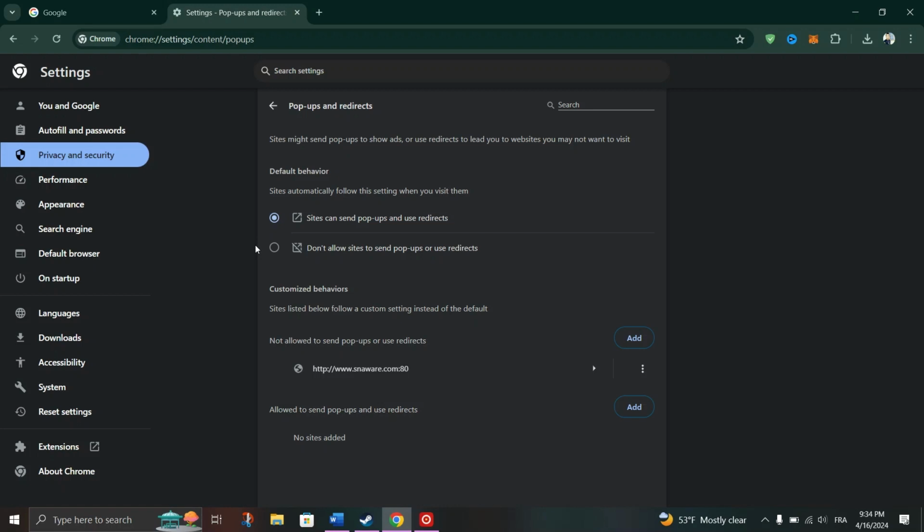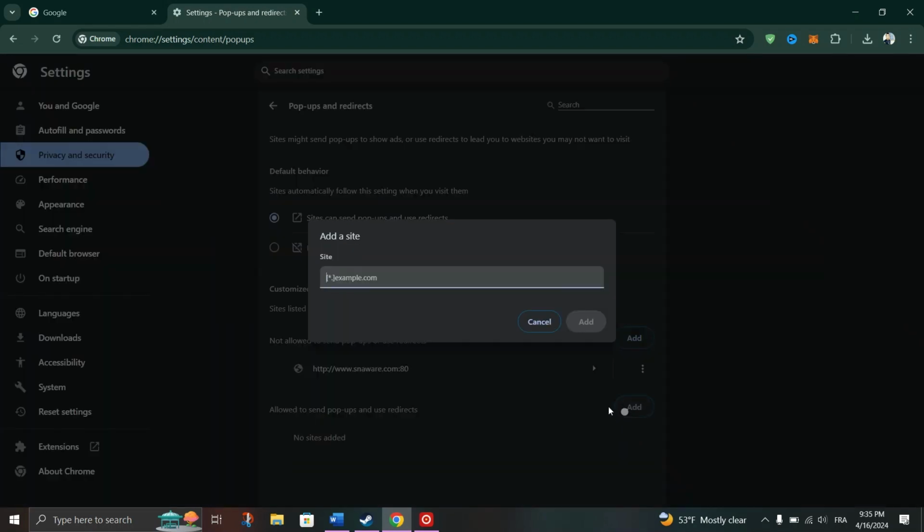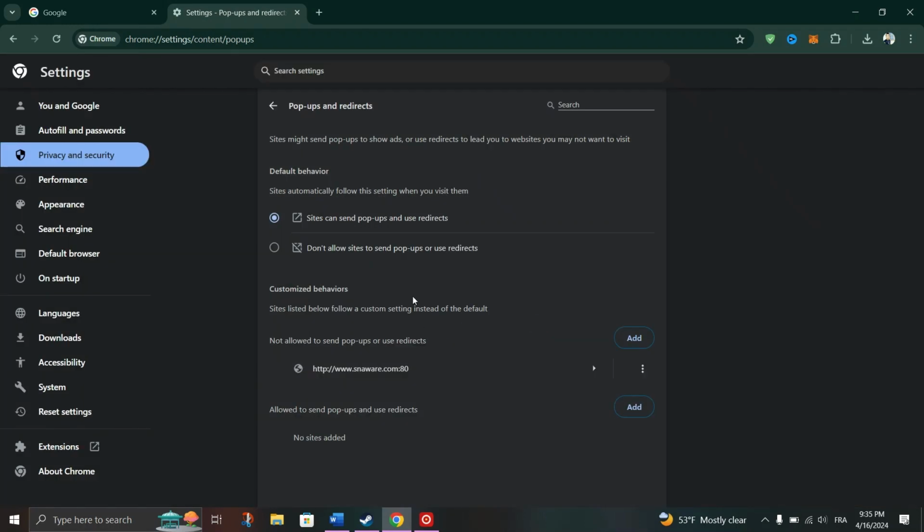If you want to allow pop-ups for specific websites, scroll further down to the Allowed section and click on Add, and enter the website URL in the box of the Add Site window. And then click Add again to save the website to the Allow list.